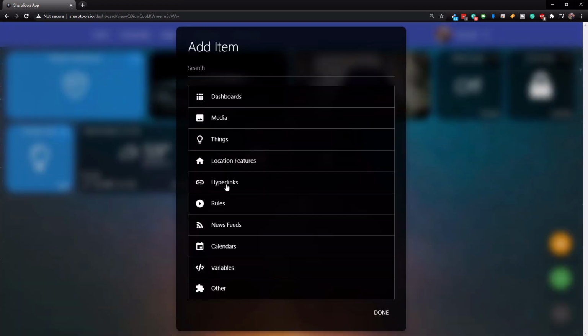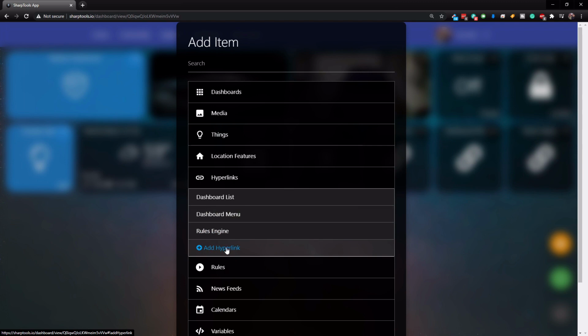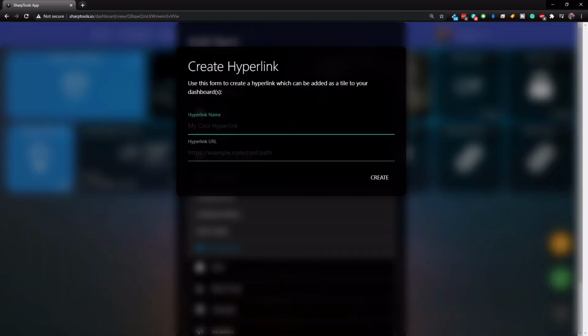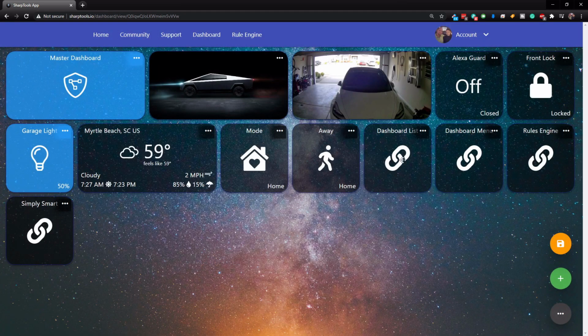And the next thing is hyperlink. We tap on hyperlink. So this would be like a dashboard list, dashboard menu, or a rules engine. And then you can also add a hyperlink. So let's go ahead and add the dashboard list, the dashboard menu, and the rules. So we're just going to click add hyperlink. And I'm just going to put my website in here and then click create. And now you can see Simply Smart shows in the list. So if we wanted to add that to the dashboard, we just tap on it. And now we can tap off. And now we have our 4 different things that we added. We can click on save here.